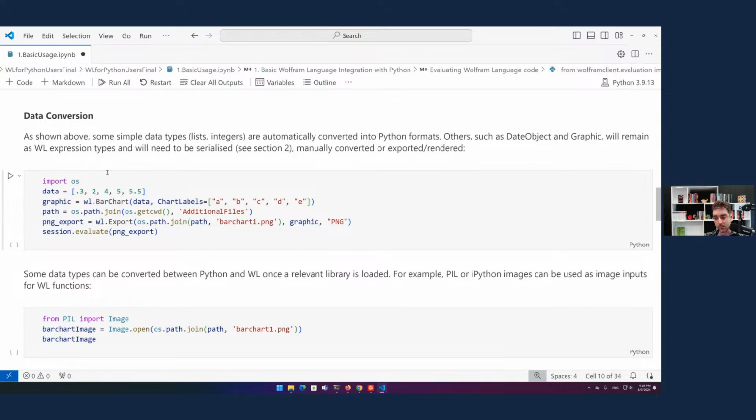Technically speaking, you can define your own encoders and decoders. So if you have some complicated expression in the Wolfram language, you can serialize it into something like binary, and then write a custom encoder, and deserialize that in Python. I would not recommend that, simply because almost always there's a much simpler way to do it.